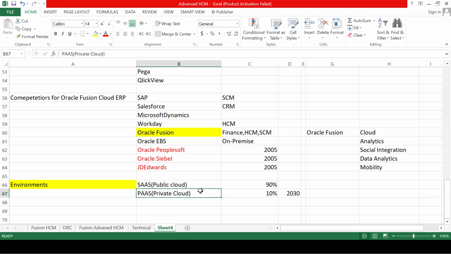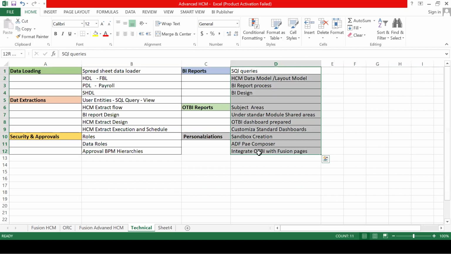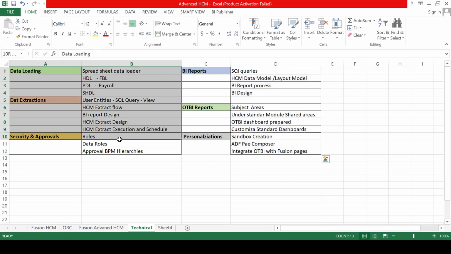In the PaaS model, technical developers will find full-fledged technical work. In the SaaS model, technical people will get very little technical work: just the reporting part, some personalization, data load and extractions, and approvals and security. Of course, approvals and security are both a functional as well as a technical part. But that is mostly queries and the like. We will find very limited technical scope in the SaaS model.